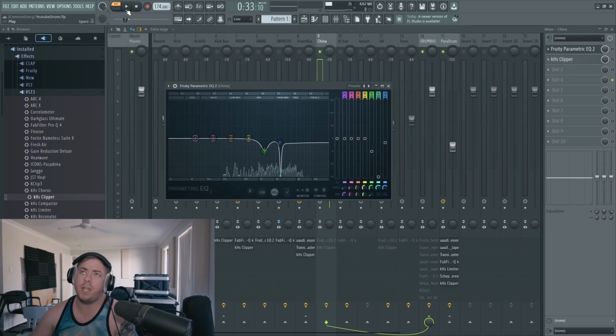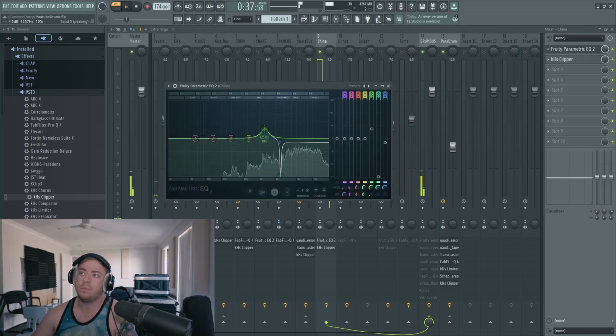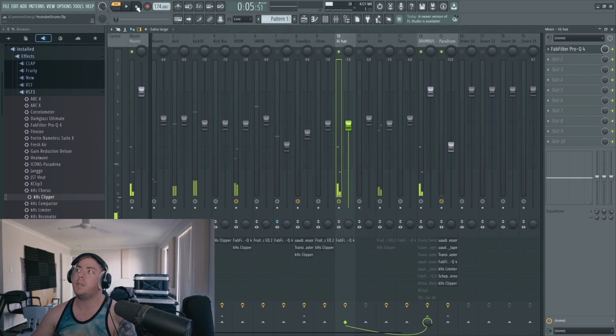So you'll hear a bit of ringing and stuff that I've taken out of this. And then clipping. Barely doing anything, but that's the point. So here on the hi-hat.